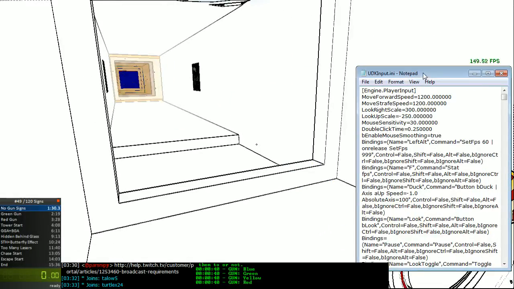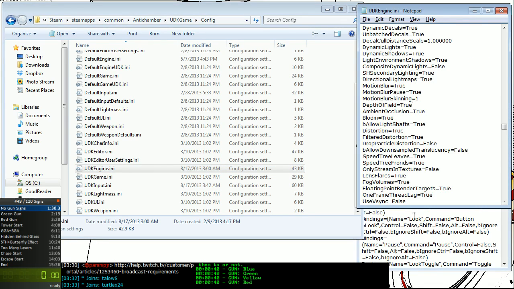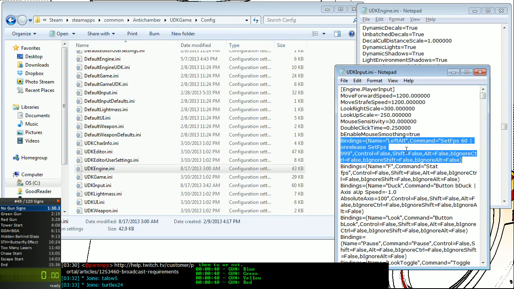So you want to open UDKInput.ini, and what you want to do is add this line right here, so that while you're holding down LeftAlt or whichever button you prefer, while you're holding that button down, the FPS will be set to 60. And then when you release that button, it'll set FPS back to 999. And make sure the game's closed while you do this. Save it again. Game has to be closed or else all your INI edits are reverted. So make sure you do all your INI edits while the game is closed.